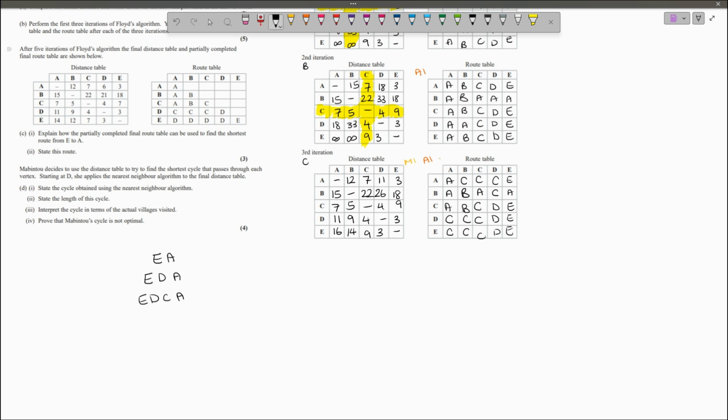So DC goes via C, so we're sure that DC is the shortest way of getting from D to C. And finally, C to A. We've got C to A, and we've got A in the root table. So we've got CA being fine as well. And it's an explain that question. So you've got 2 marks for the explanation.